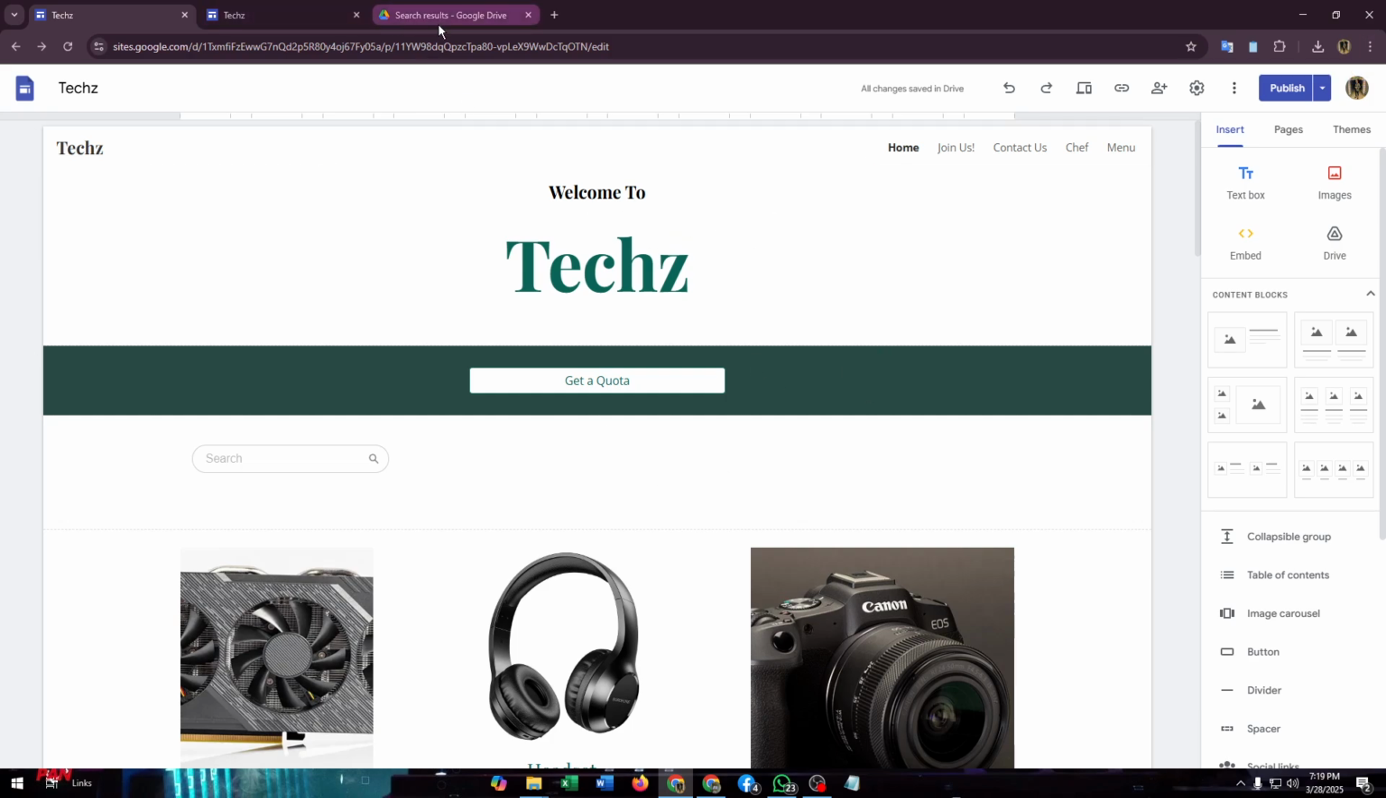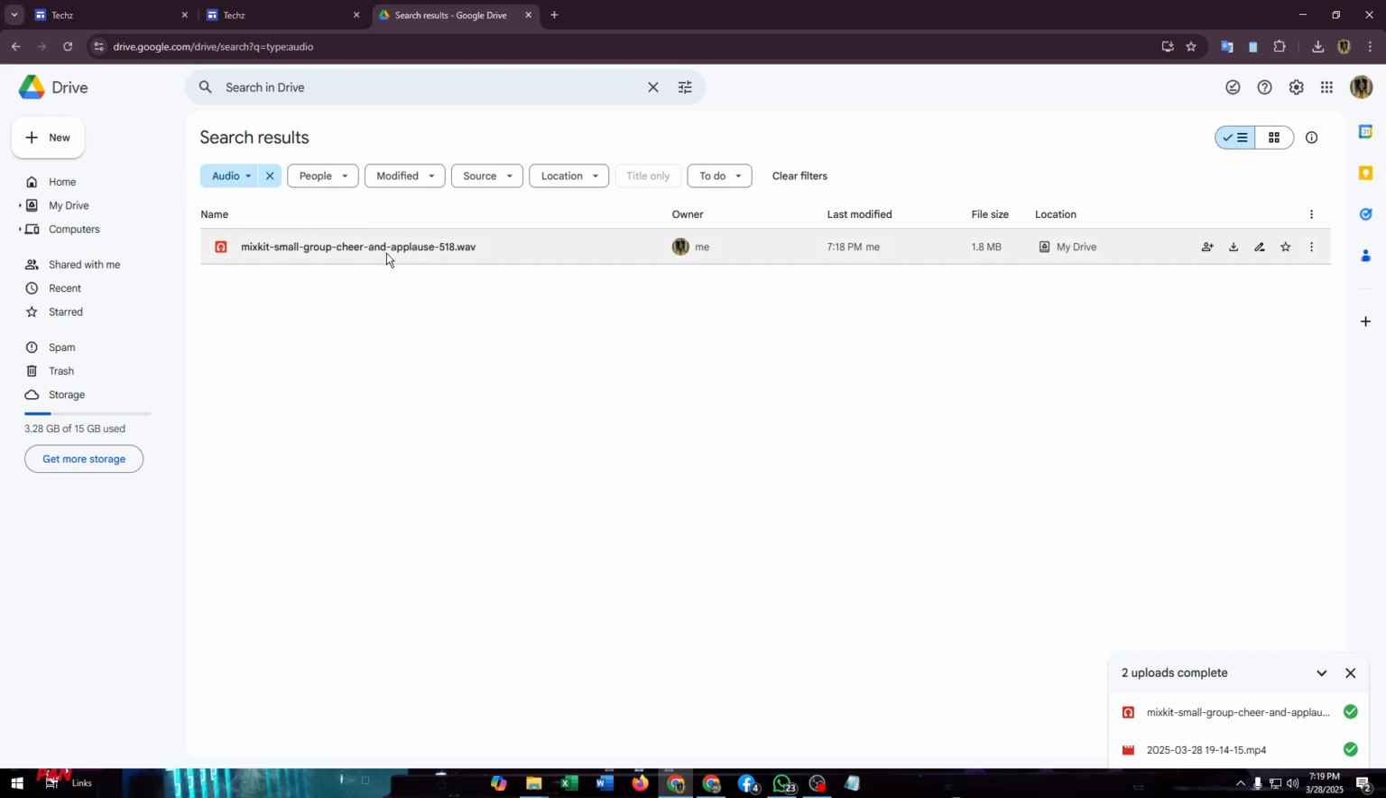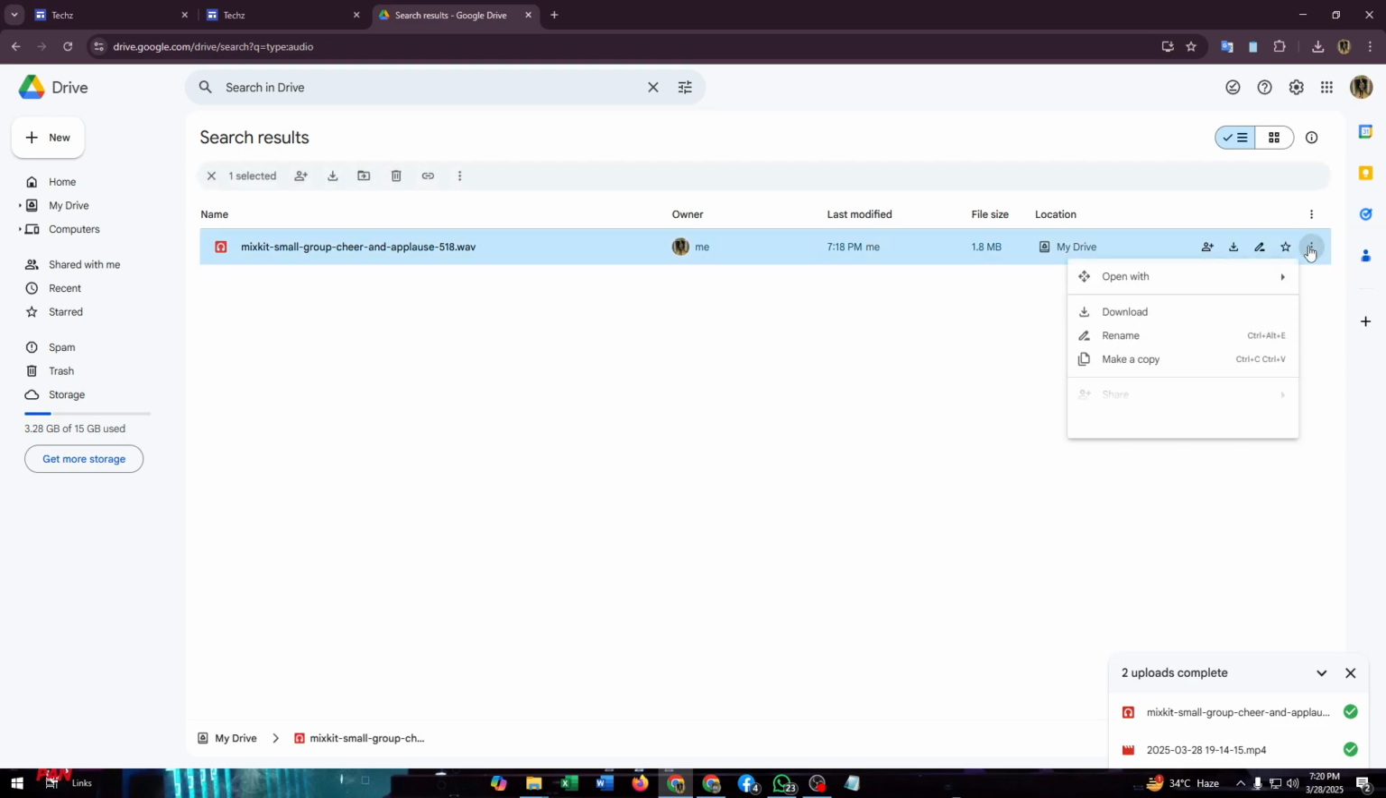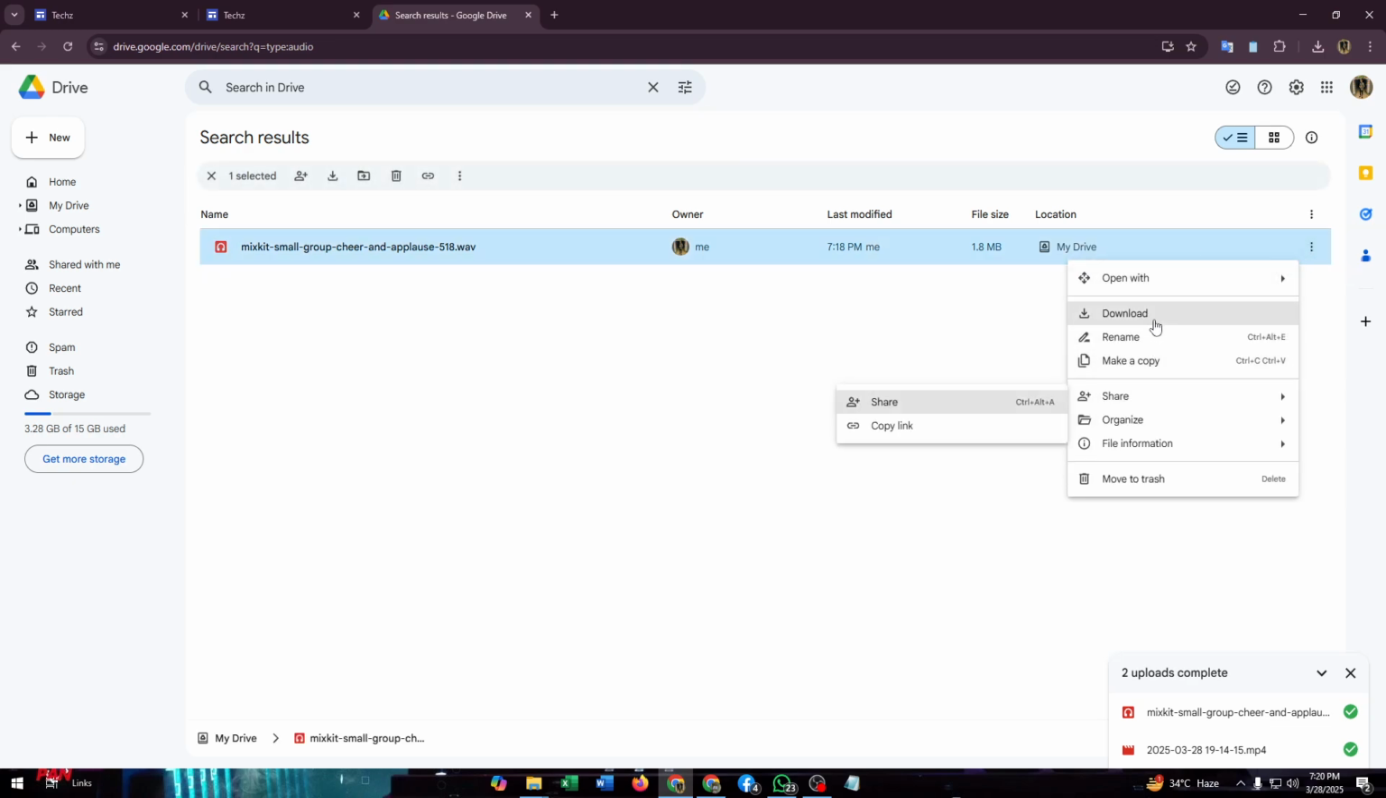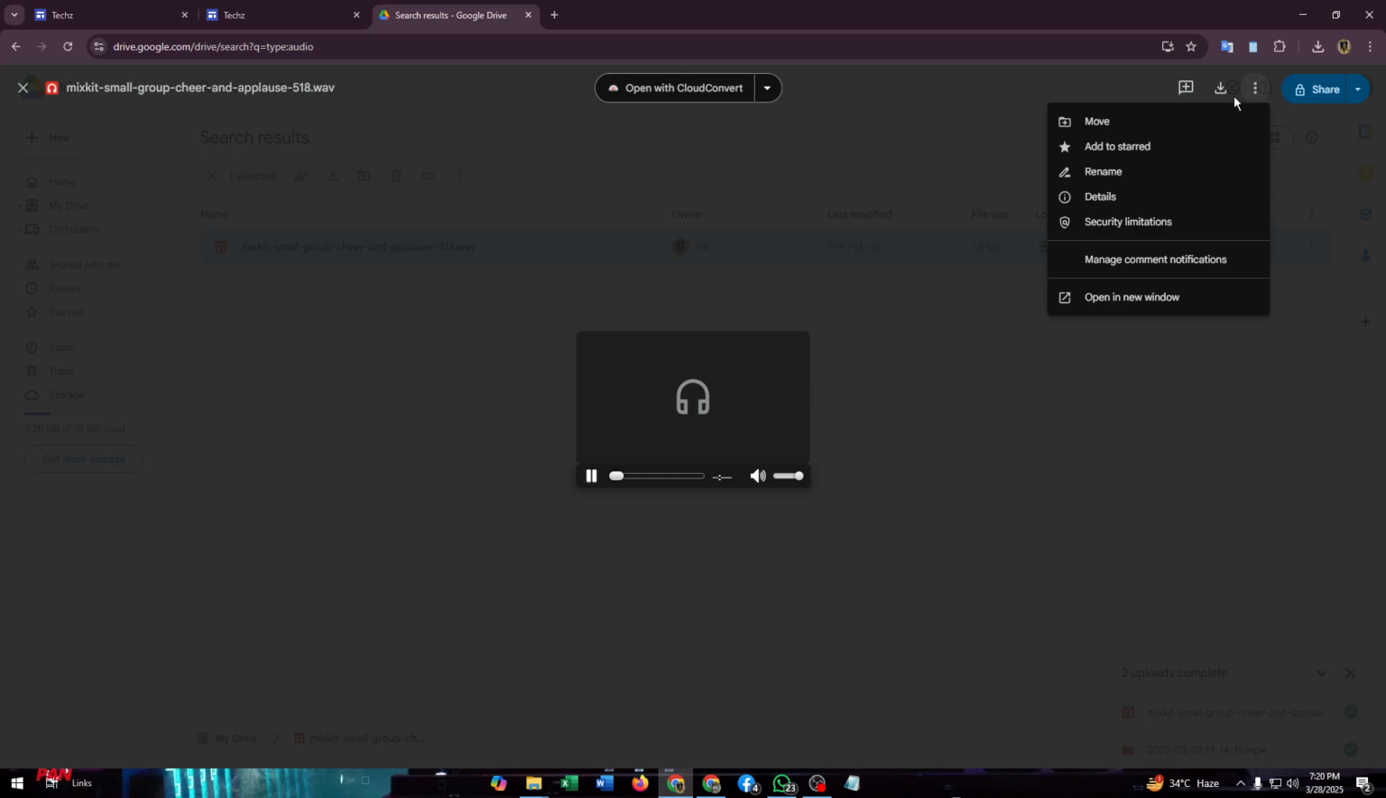First, you have to upload that audio clip that you want to embed on your Google Drive. After uploading that audio clip, you can just tap on this three dot button here, and you can just open with preview. So go to the preview, and then you just need to tap on this three dot button here at the top right corner.